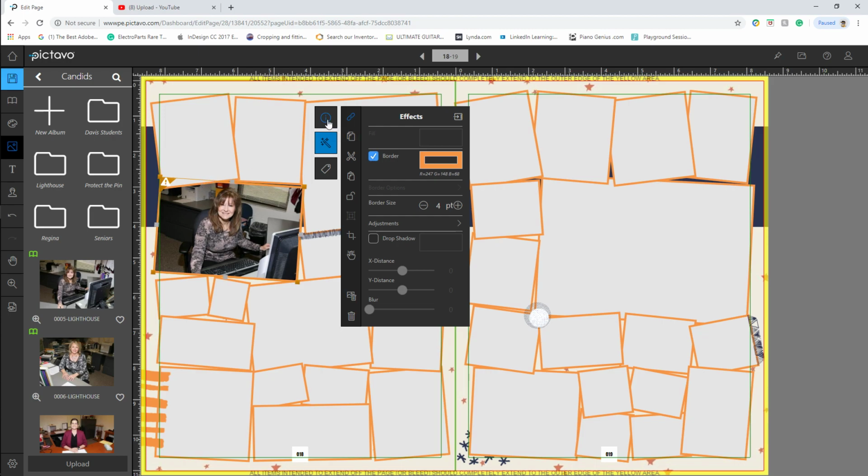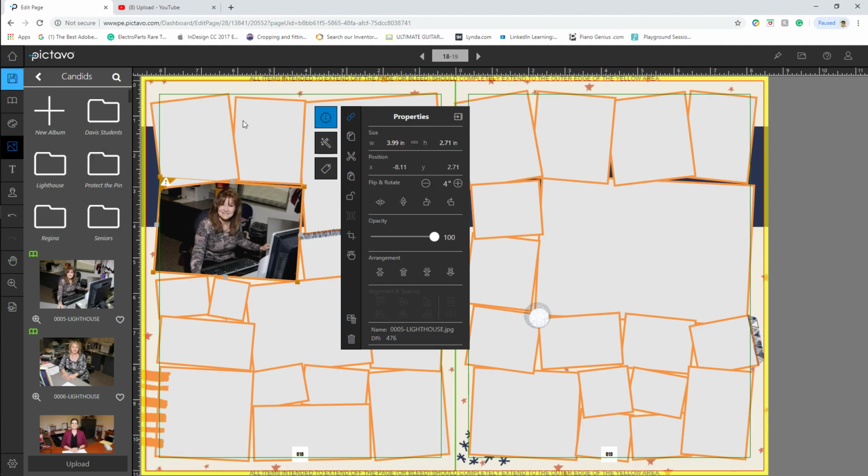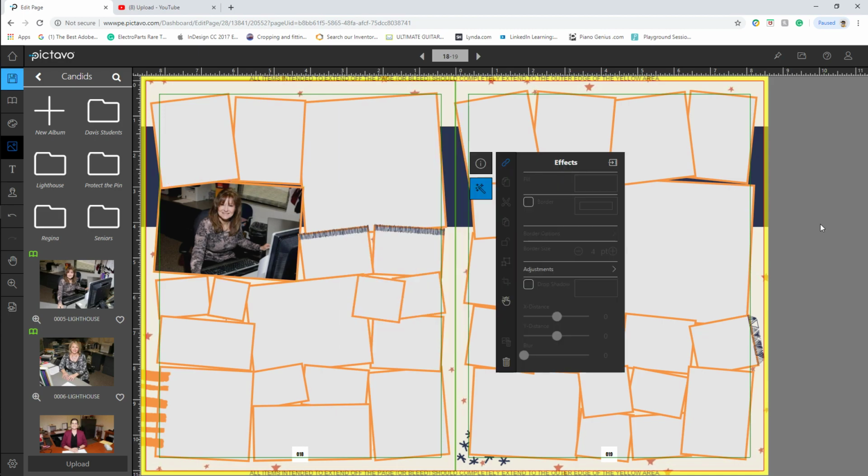Okay, so that is, let me do one more thing here. If you go over to adjustments, this is where you can lighten and darken your image, and add some contrast to it if you'd like. Go to sepia or black and white. You can also add color layovers or overlays. If you are interested in doing that, let me know and I can show you how to do that.